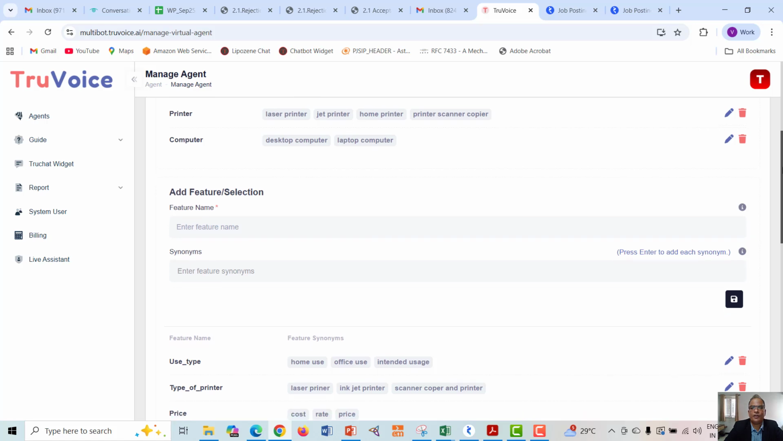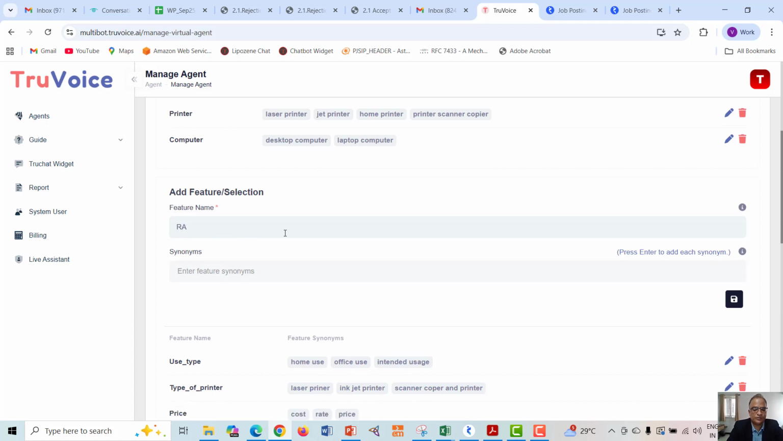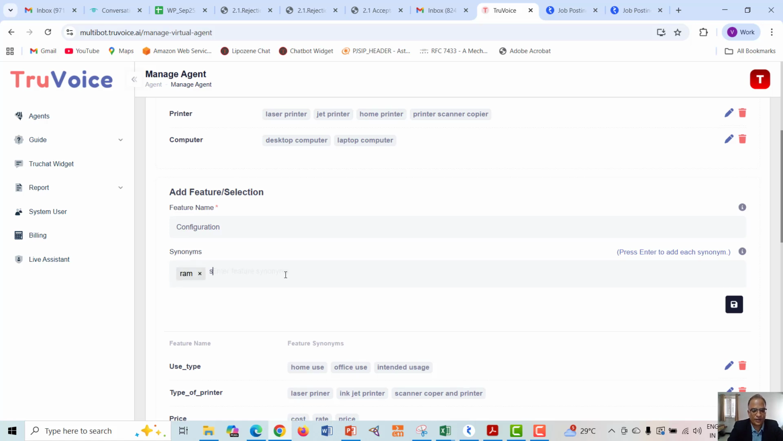Now, laptops will have features like, let us say, RAM, or let us put one specific thing, configuration, to keep it simple for now. In configuration, we will use RAM, we will use disk storage, we will use processor. So in this case, whenever your customer asks about disk storage, the agent will talk about the entire configuration.